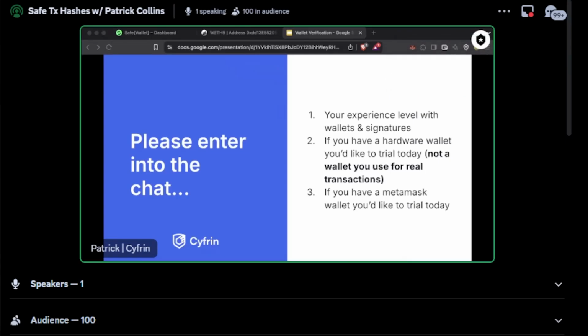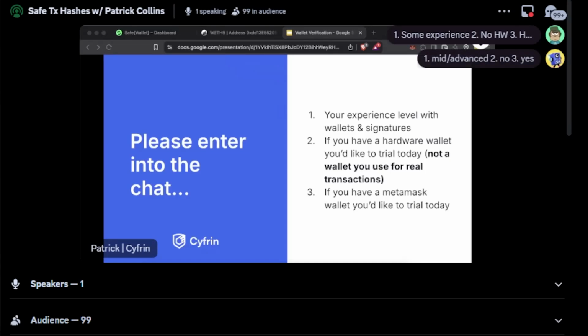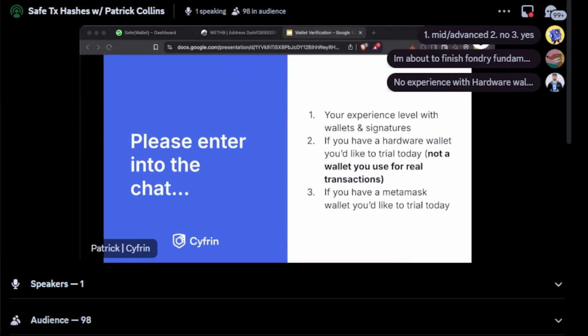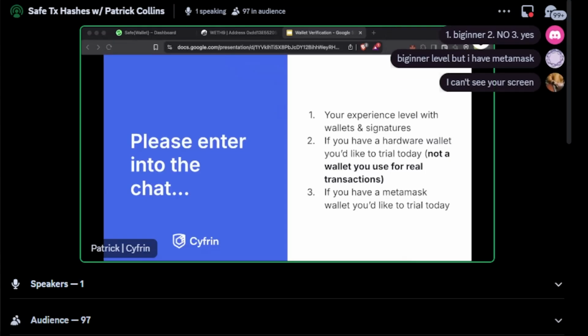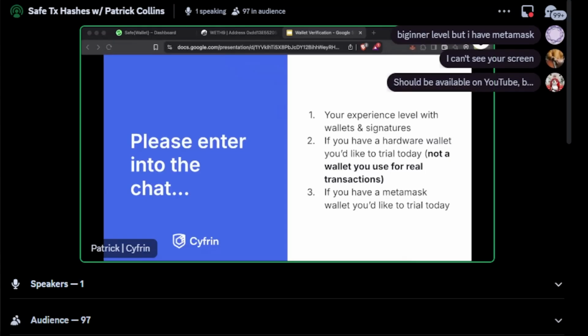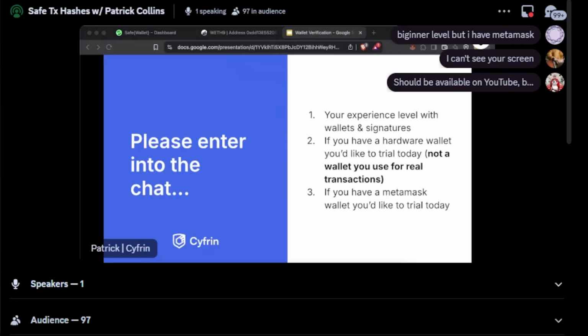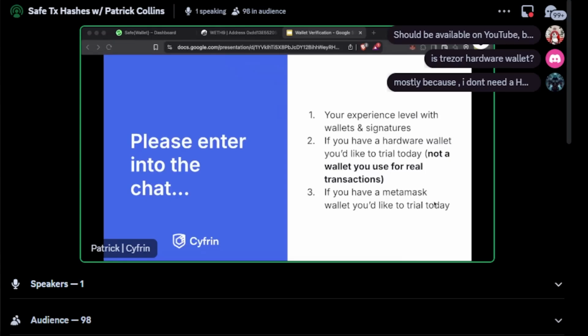So a lot of people say they don't have much wallet experience. They don't have a hardware wallet. They do have a MetaMask, okay? Okay, cool. About to finish Foundry Fundamentals, but there's no signature stuff. The signature stuff comes in Advanced Foundry. Okay, cool. So that's enough information there.